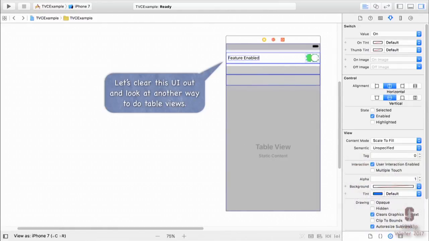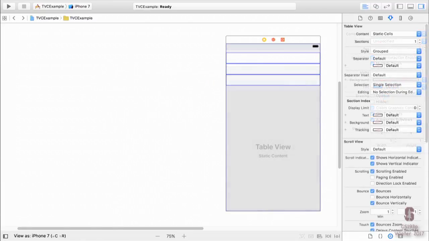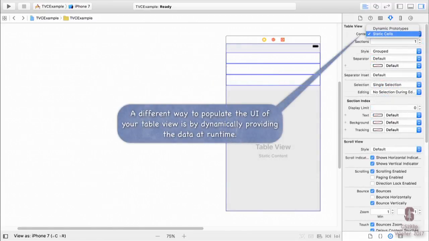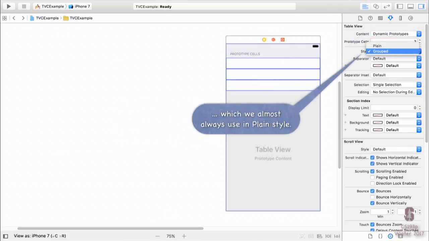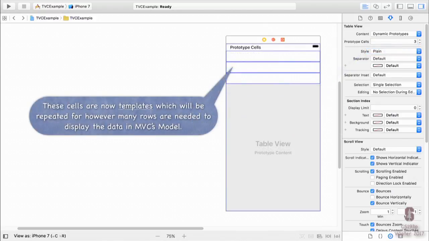They're pretty straightforward to do. So I'm going to clear this UI out of here, this feature enabled out of there. And we're going to talk about a different kind of table view, which is dynamic. Okay? So a dynamic table view, you set it here by picking dynamic prototypes rather than static cells, and it really is a totally different kind of animal. And I'm going to switch back to plain style because usually dynamic tables are plain style.